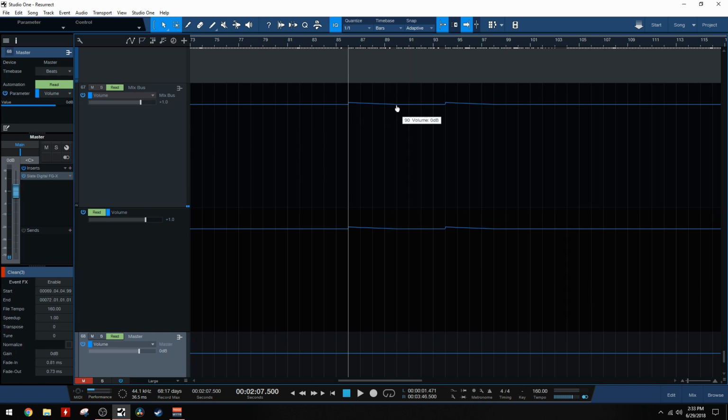Having this slope makes sure that it comes back to normal and you don't really even notice it, but then it hits you once again on the next section of the breakdown. So I'm going to turn this off and we're going to listen to this whole breakdown part without the automation.